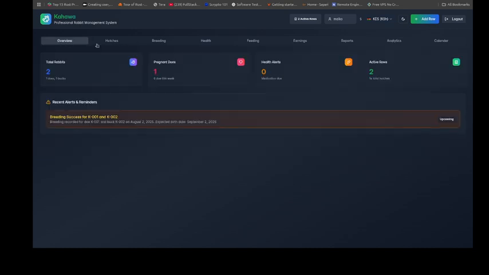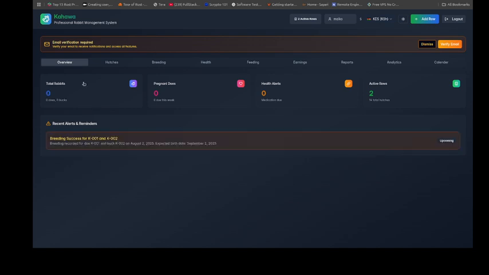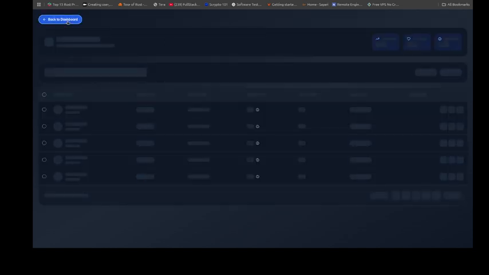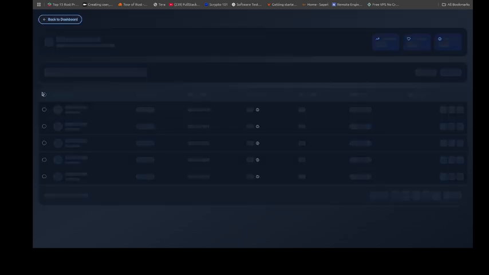Another thing that I wanted to show you is when you click total rabbits here, you are going to see all the rabbits that you have in the colony. This is not loading. Okay, let me go back. Yeah, this should show you all the rabbits that you have in the colony.